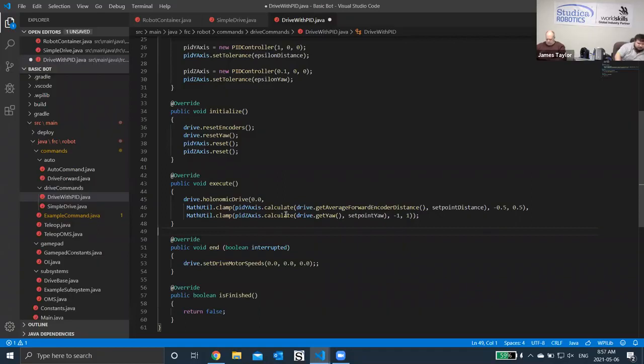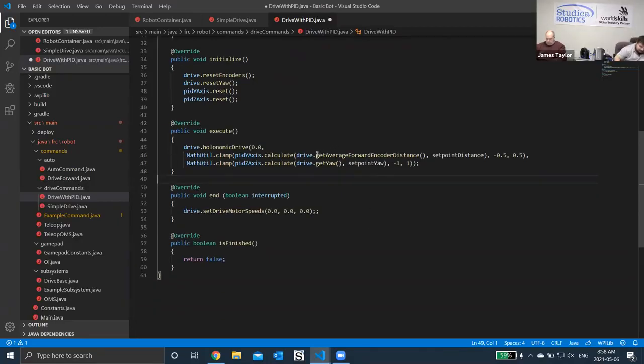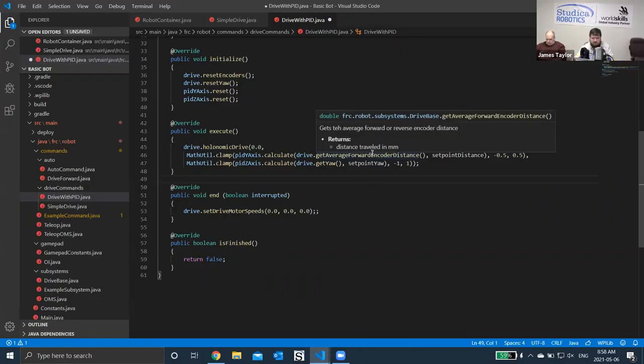For my yaw axis on the z-axis, I'm putting it at 100%. The reason I want this is I want to really make sure that I'm driving in a straight line. So it's going to put more oomph into turning to make sure that it's correct. And I'm using my average distance here as I want to get the distance from the left motor and the right motor and mesh them together so that I have a very good forward distance track.